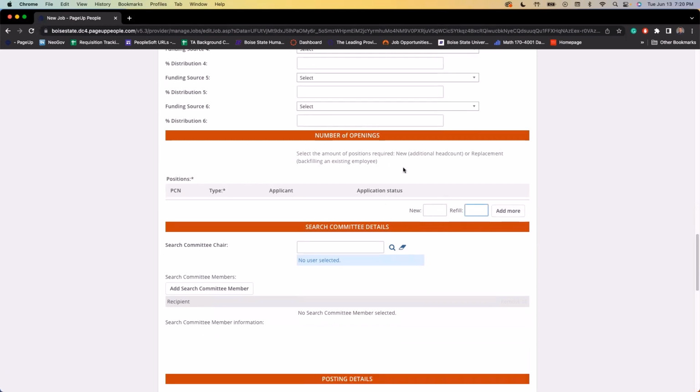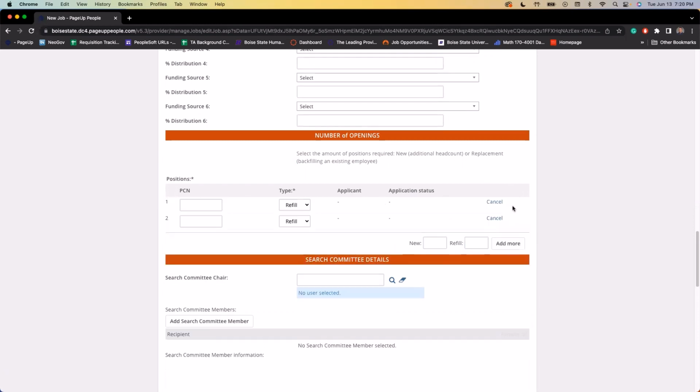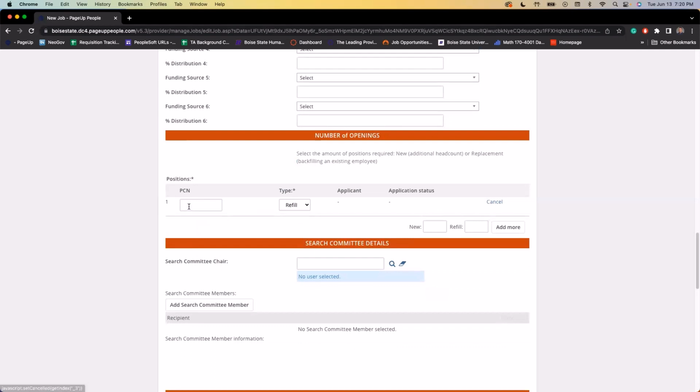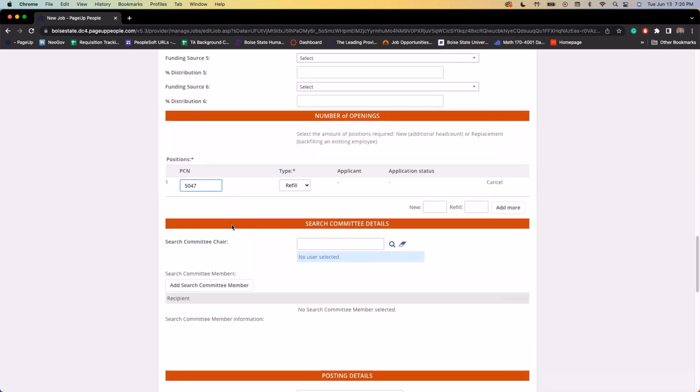If I wanted to say refill, I have 2 vacant PCNs that were previously being used, but now they're vacant, and I needed to refill those positions. I could put 2 here, and I could enter in the PCNs here, so whatever that might be. Let's just say I'm refilling 1, and I'm just going to enter in a random PCN.